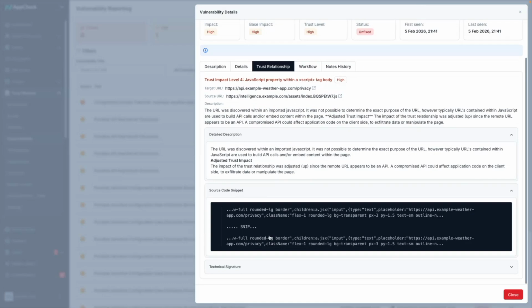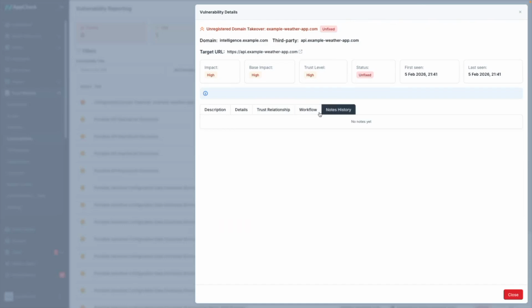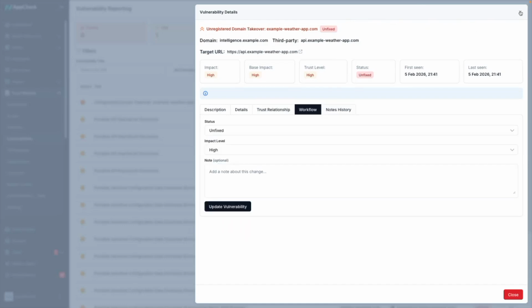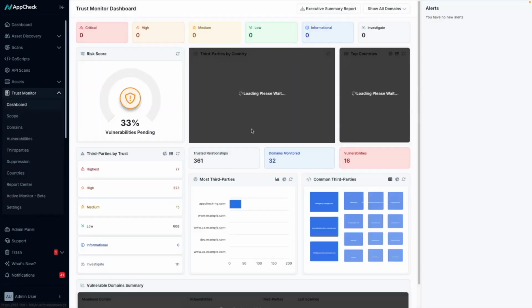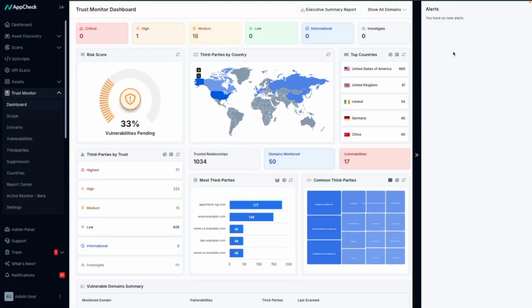So we provide full information on what it was. We provide full information on where it was compromised. Same workflows, note history at the same time as well. And then finally, one of the things that I've probably not covered on here is the alerting around Trust Monitor at the same time as well.